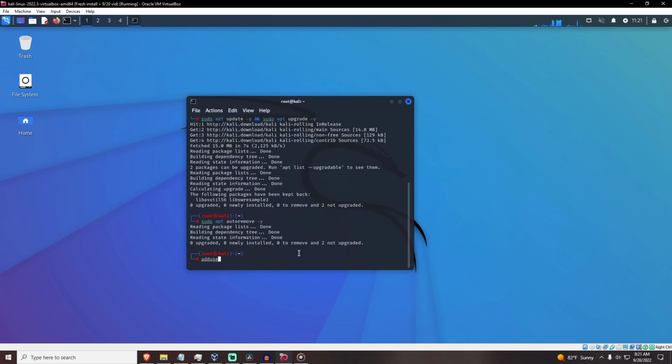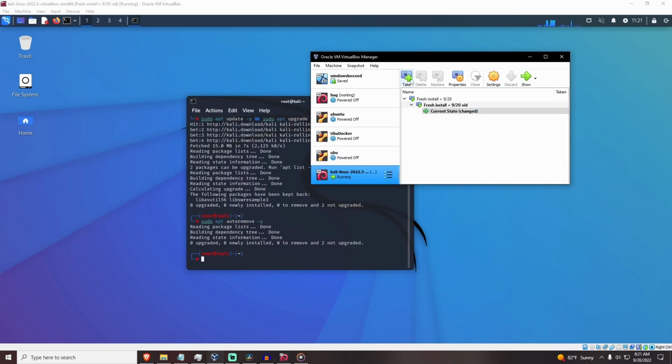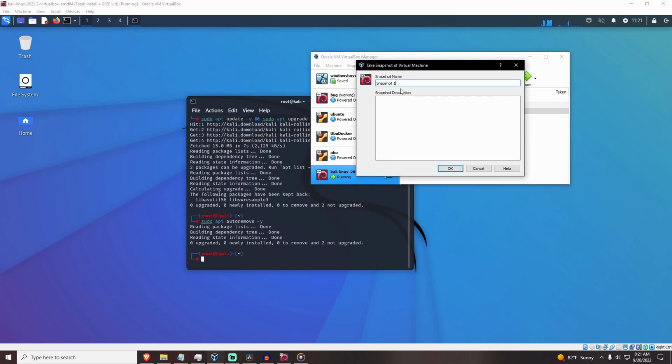Before we move any further, let's take a snapshot on a known working instance. Head over to VirtualBox Manager, locate your Kali machine and click on Take, name it Fresh Install and the date so you know how to refer back to it.